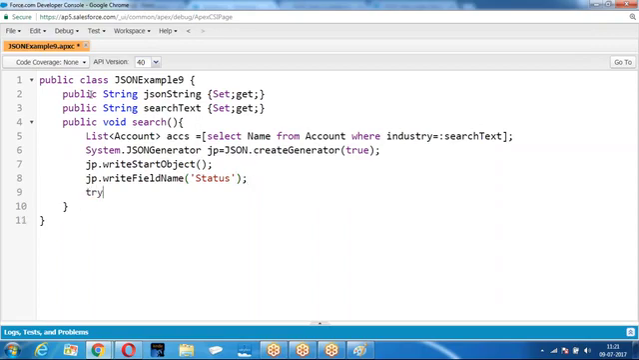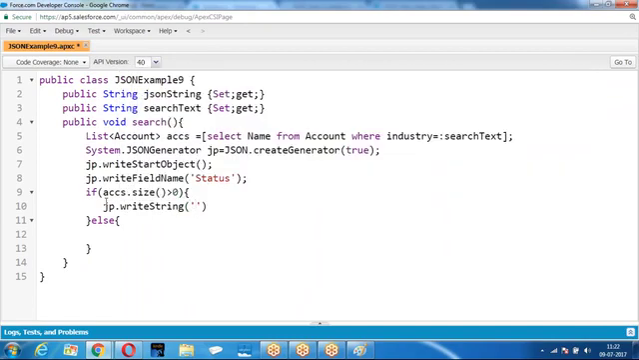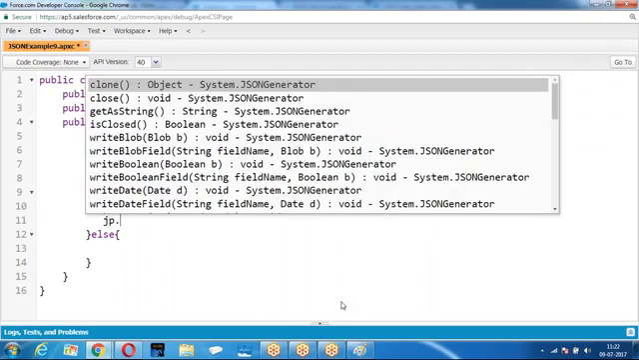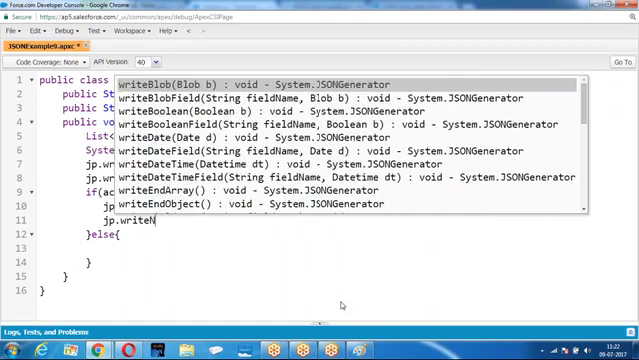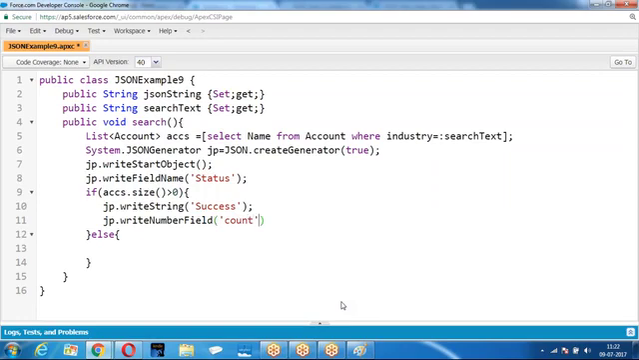Then try. Why go for a try? Go for if: if accs.size greater than 0, the size is greater than 0, there are some records found. Then I have to give jp.writeString, what is the format I give? Status: Success. Then I have to give the count of the number of records. What do you give? writeNumberField. Why am I taking a number? Because we are giving a count of the number of records.